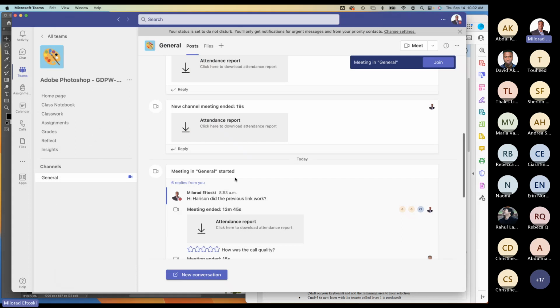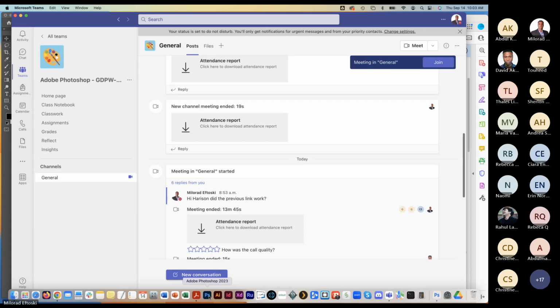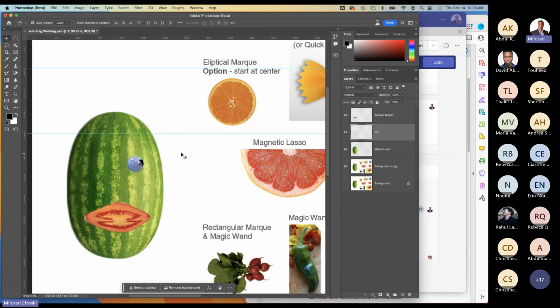Alrighty, so we're going to now go right back to Photoshop for a second. We're going to click on the orange peel here. But again, you've got to be in the background layer. If you just click, it might select it automatically. Notice what's happening if I click on the watermelon, if I click on the tomato mouth, if I click on the blueberry iris I extracted, it's selecting the layers automatically for me.